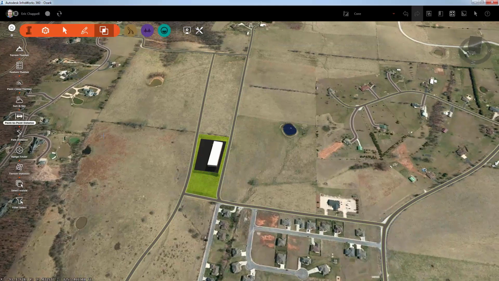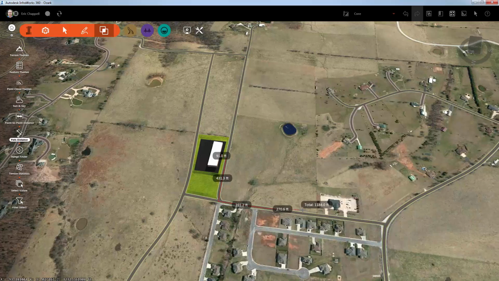Using some simple tools, I can easily measure distances either from one point to another or along a given path. So for example, if I want to know the distance to travel from this building to another building nearby, I can trace the path and get a readout that tells me how far it is if I were to walk or drive along that distance.